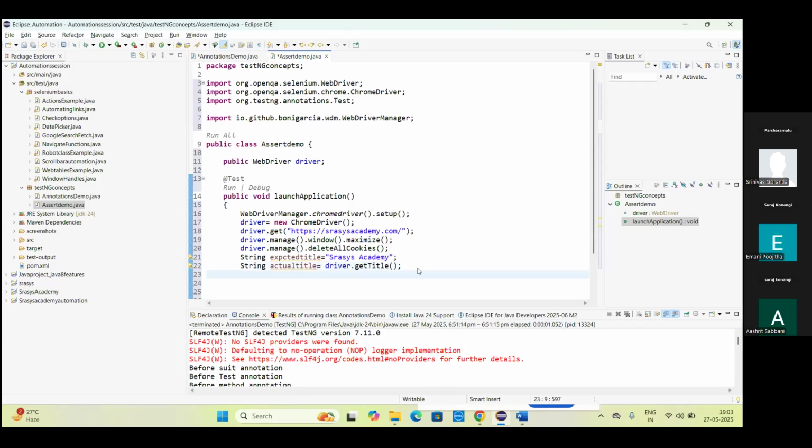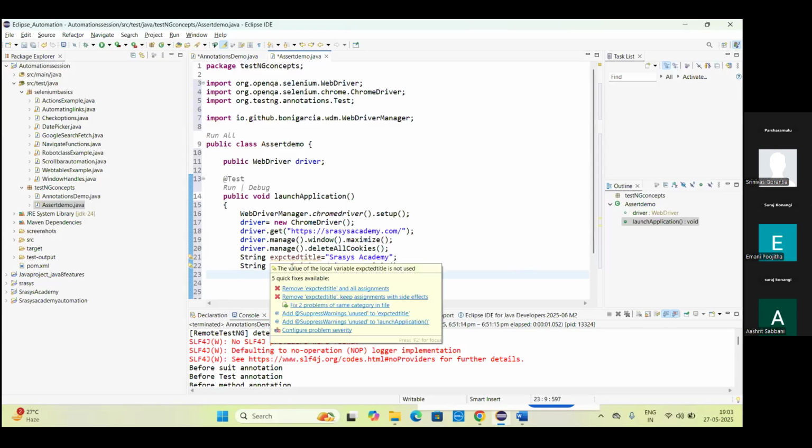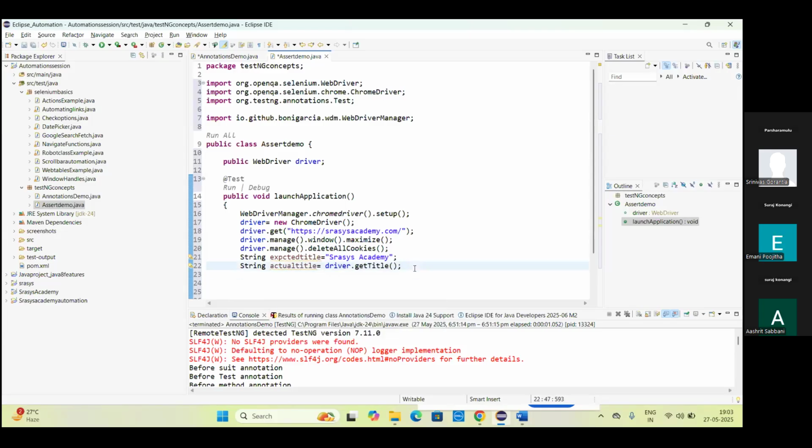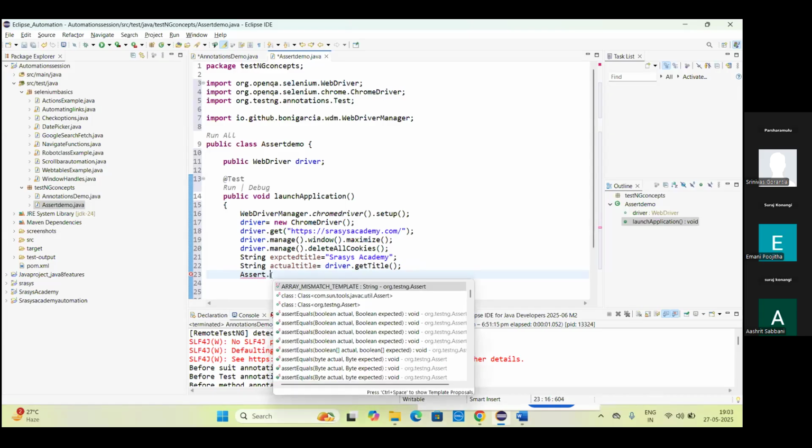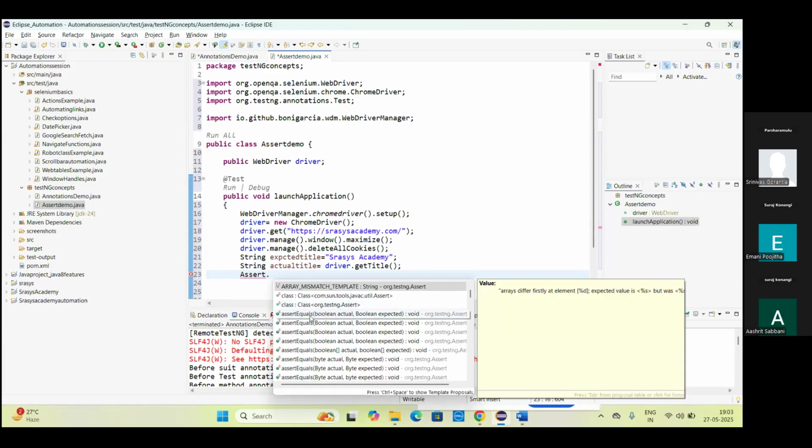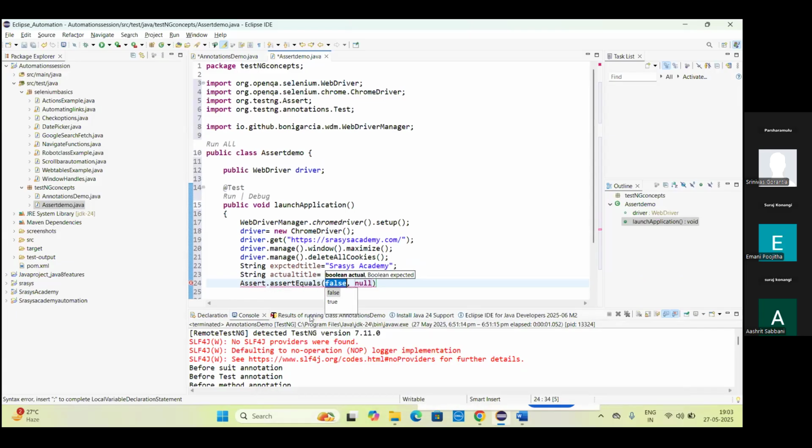Now I need to compare these two with the help of the Assert class. Yes, Assert is a class. Whatever methods are available in the Assert class are all static. If the methods are static, how will we call them? With the help of the class name. Assert dot, see, so many are there. So I'm using Assert.assertEquals, and I'm passing this expected title and the actual title.